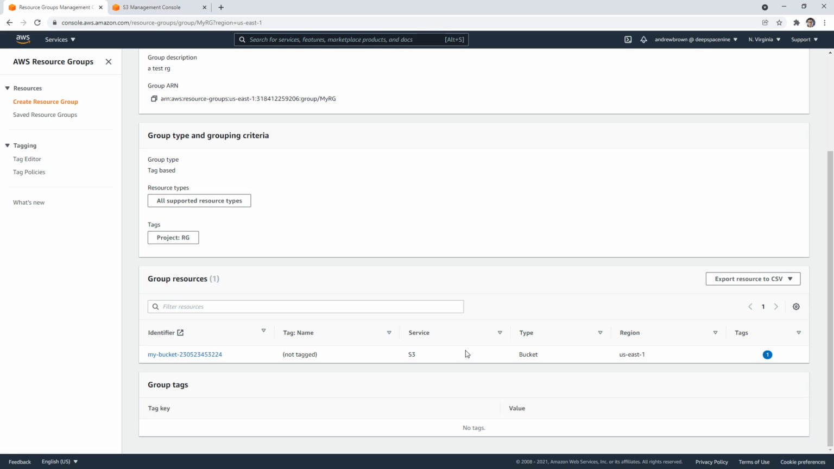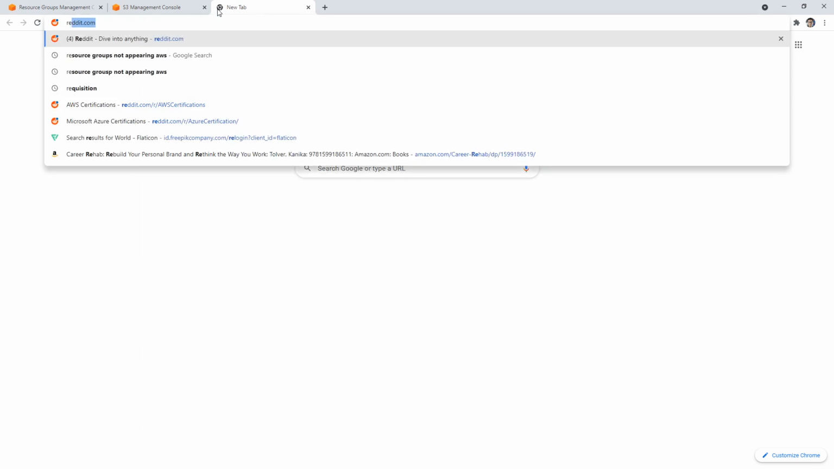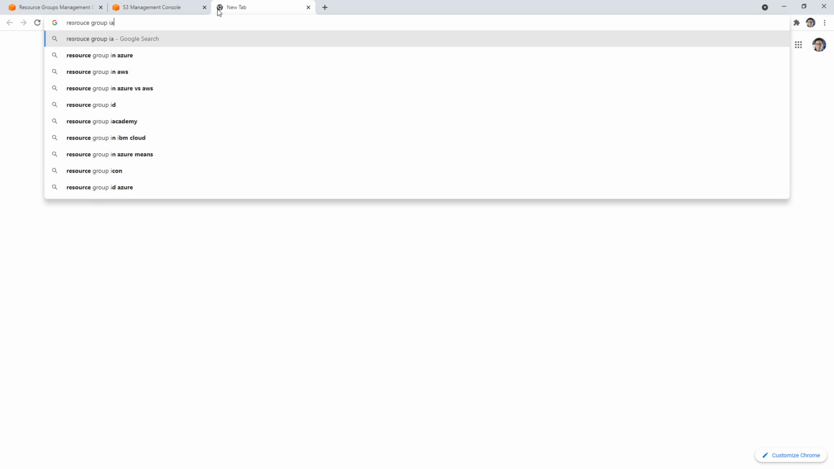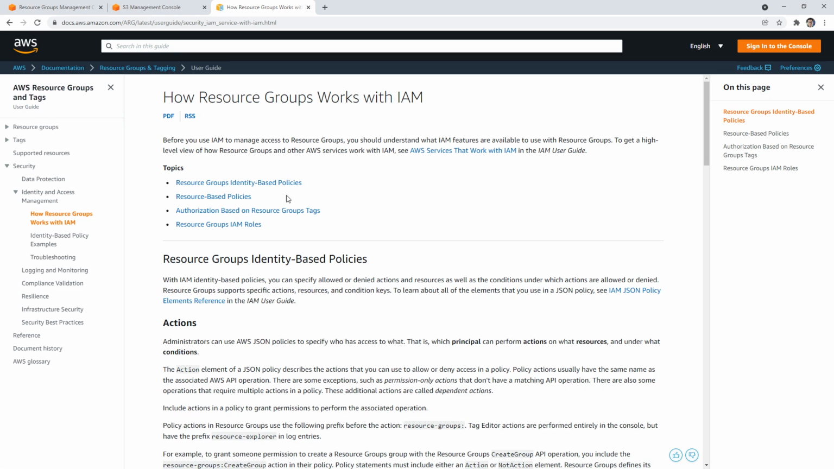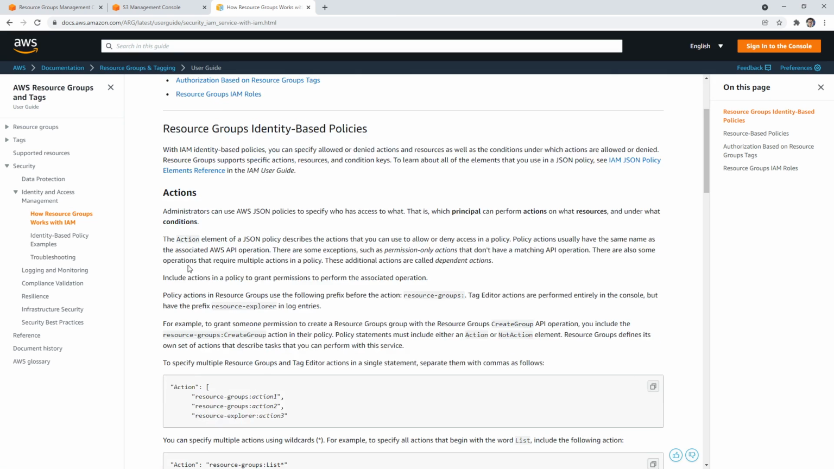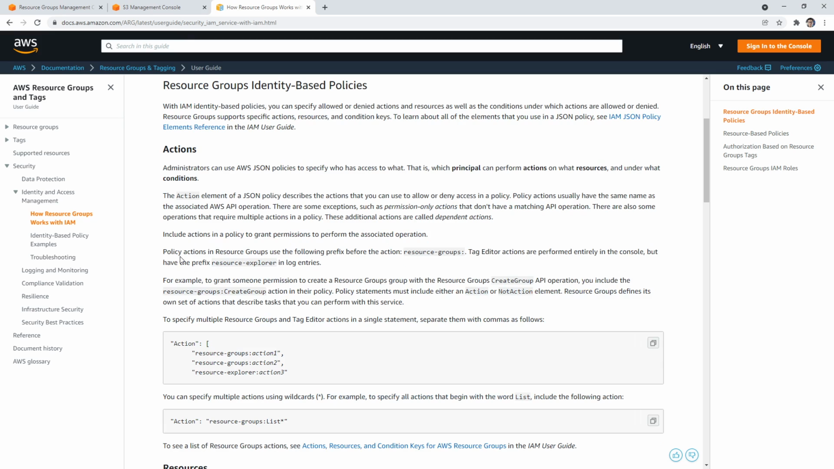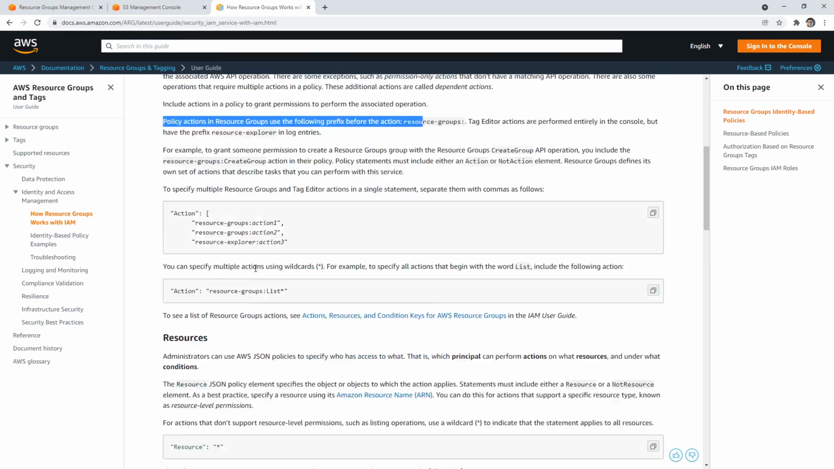Resource groups are probably useful for using in policies. So I can say like resource group IAM policies. That's probably what they're used for. Okay, so before you use IAM to manage stacks of resource groups, you should understand IAM features, things like that. And so administrators can use JSON policies to specify who has access to what. And so a policy action for resource group is used following the prefix resource groups.